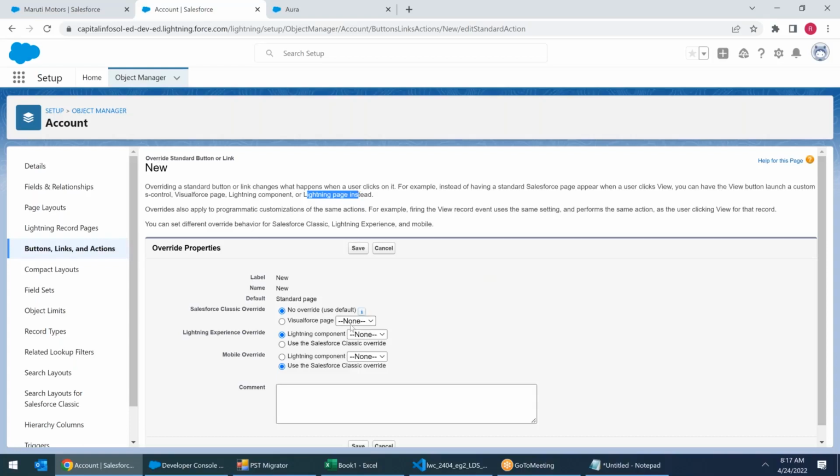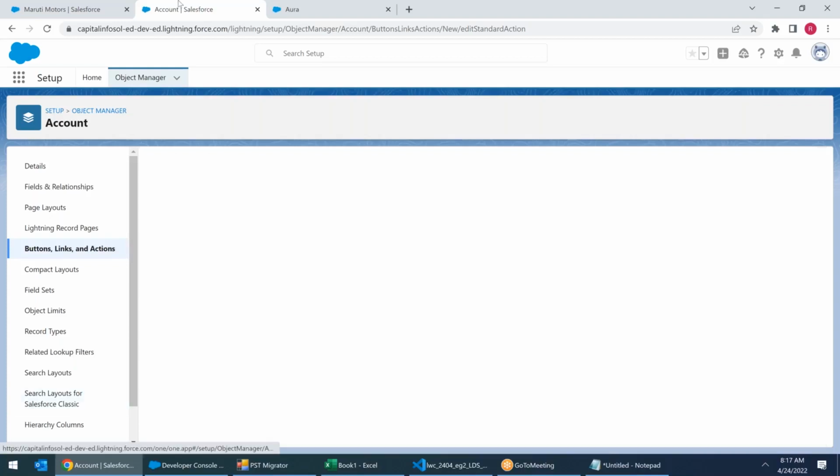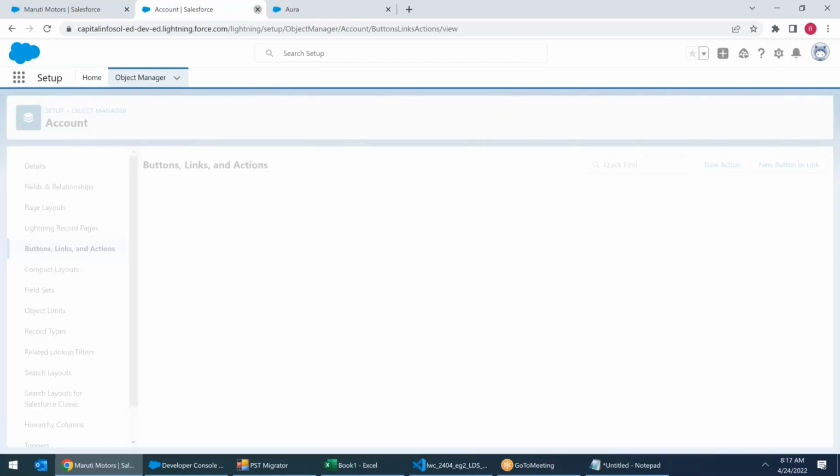Now the component is not visible here. Lightning component, why is my component not visible? Because in the target we have to set something. Once the target link is set, it will come here also. Right, perfect. Cancel. Any other questions? Anyone?